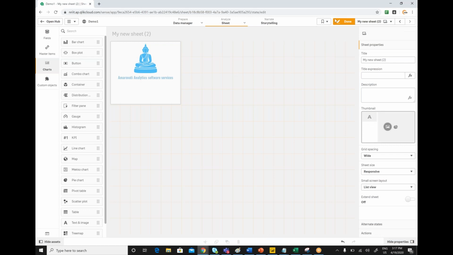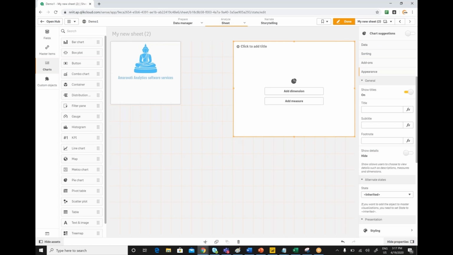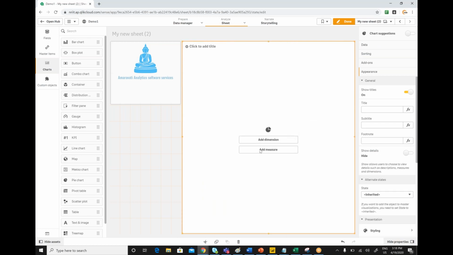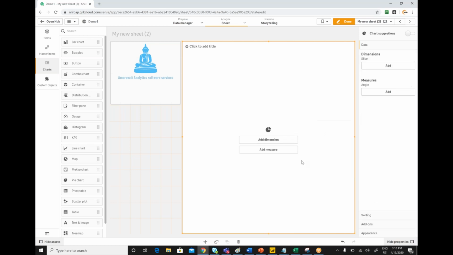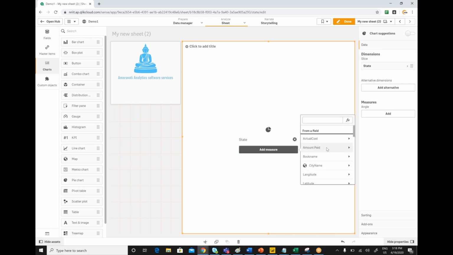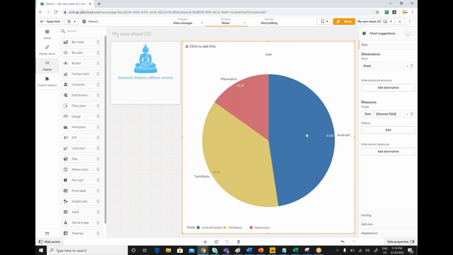As part of this video, we are going to see how to configure a pie chart in Qlik Sense. So you can use the pie chart from here. You can drag and drop it into the sheet, and you can add a dimension, which is nothing but an axis. I have taken State as my axis, as a dimension, and I have a measure called amount paid, which I'm going to consider as the sum of amount paid.